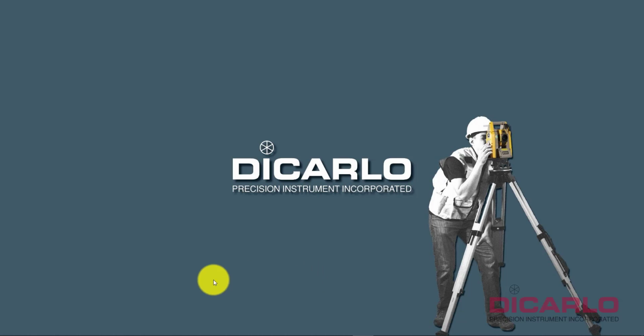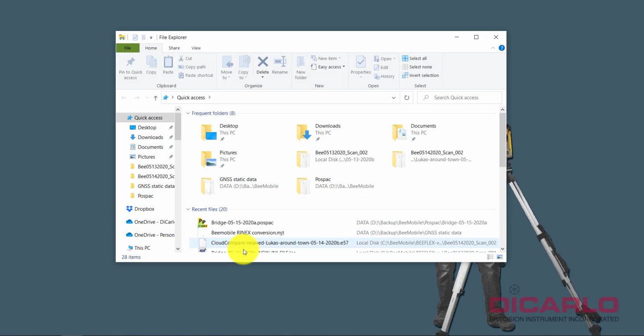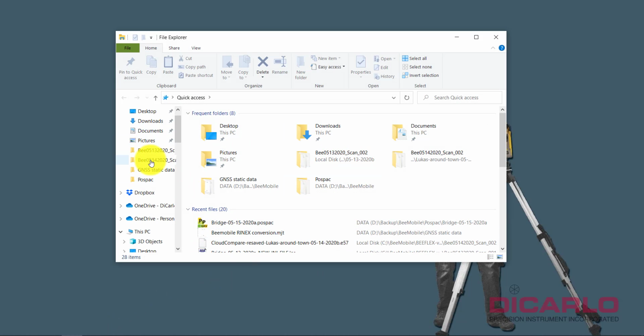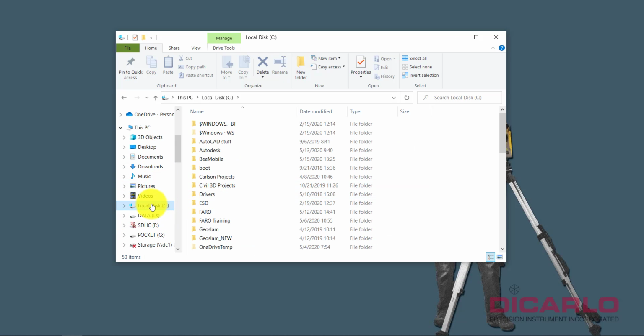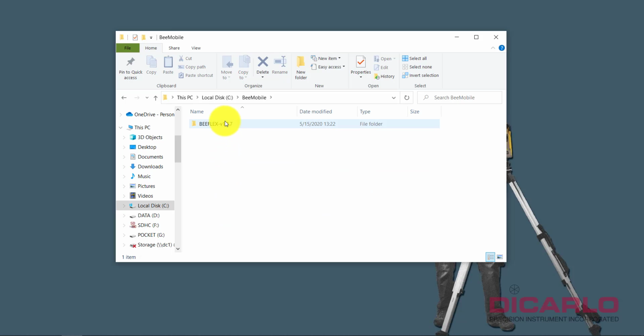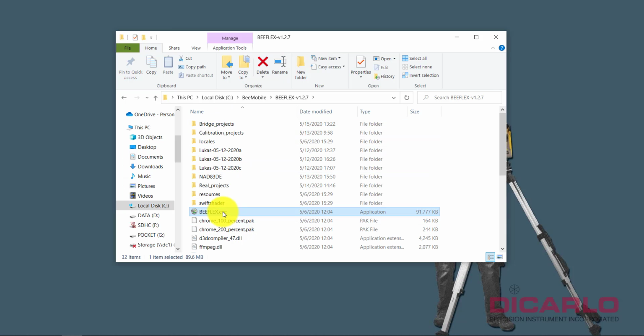So let's go and process some BEEFLEX data now. My BEEFLEX is loaded and copied onto my C drive, Beemobile BEEFLEX over here. We'll just fire up the program.